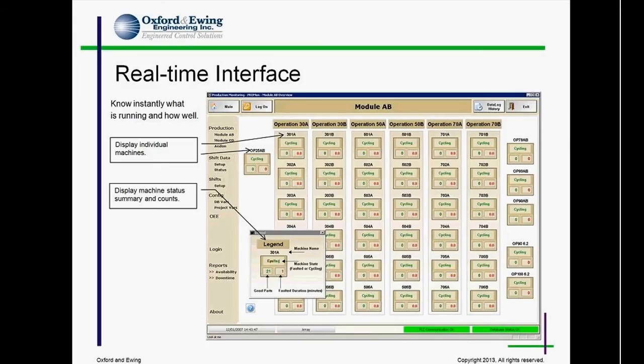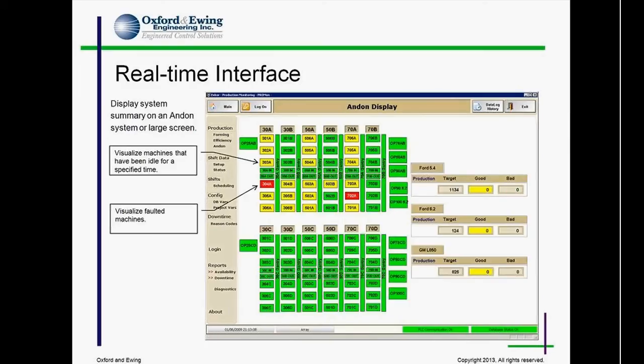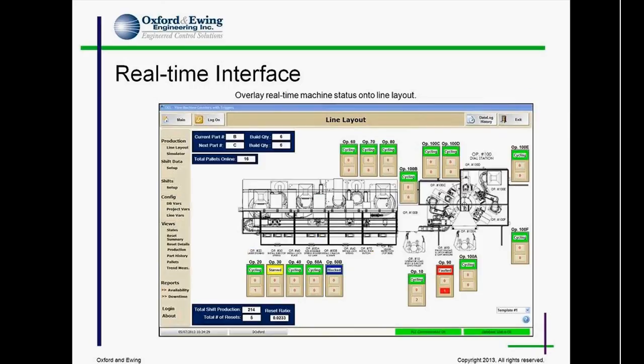As well, we can utilize lots of color to make it even more recognizable for such things as Andon displays. So people are made aware quickly of what's going on the plant floor. And we also have overlaid the information right on an actual line layout.